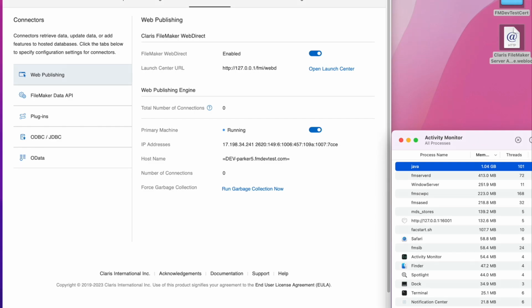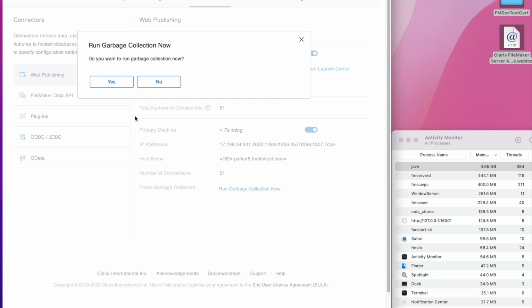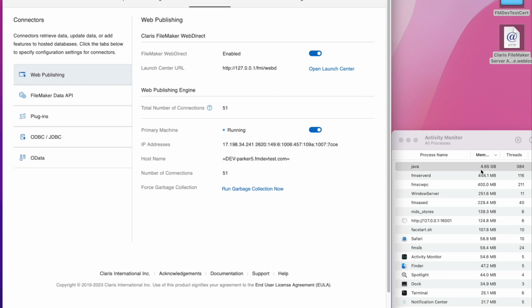I have automation running that connects new WebDirect clients to solutions that heavily use the Java process. As you watch the number of connections grow, you will see the Java memory usage also grows to above 4 gigabytes. In the admin console on the connector's web publishing page, we have a button to manually run garbage collection. After it runs, you will see the memory usage decrease to around 2 gigabytes quite quickly.